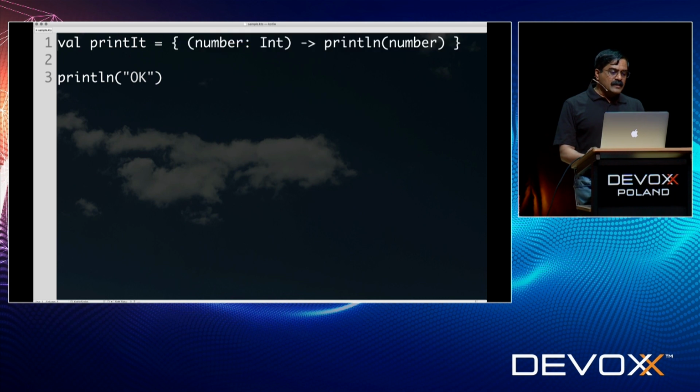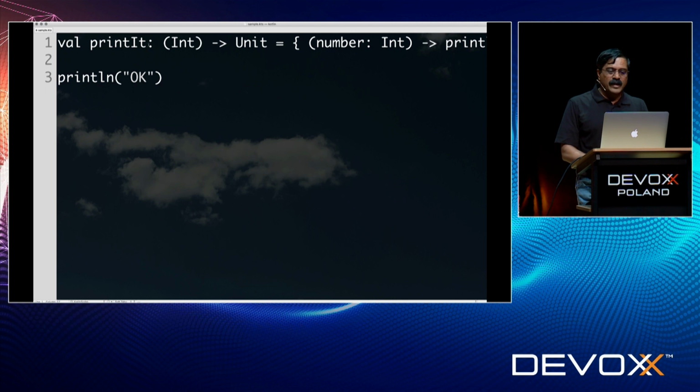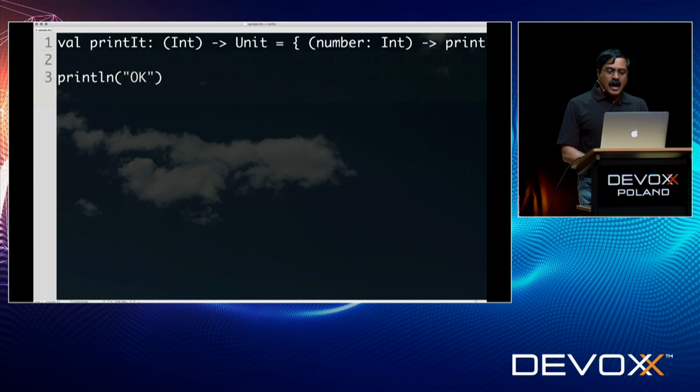It is complaining that you want to give a little bit more information about the type of this particular variable. So what I'm going to do in this case is say that this is going to be receiving an integer. It is going to return a unit. It doesn't have any return type. It's a void, which is a unit type that I'm going to return, and that's what I'm going to specify over here.